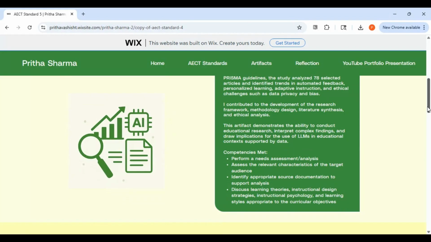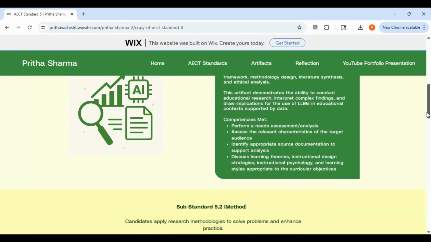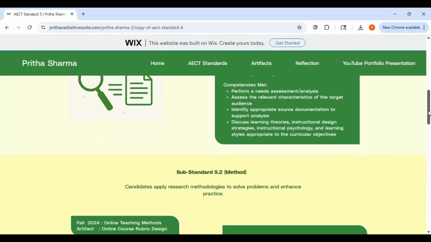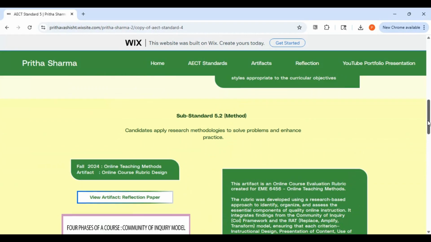I was able to perform a needs assessment, assess the relevant characteristics of the target audience, and identify appropriate source documentation to support analysis. I was also able to discuss learning theories, instructional design strategies, instructional psychology, and learning styles appropriate to the curricular objectives. The second substandard focused on method.